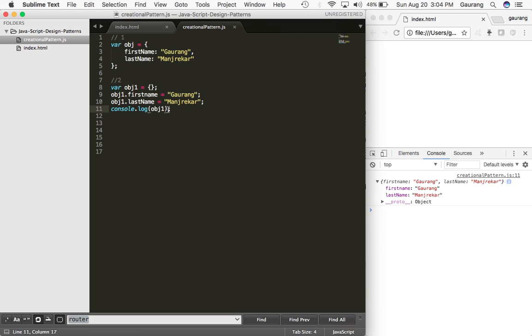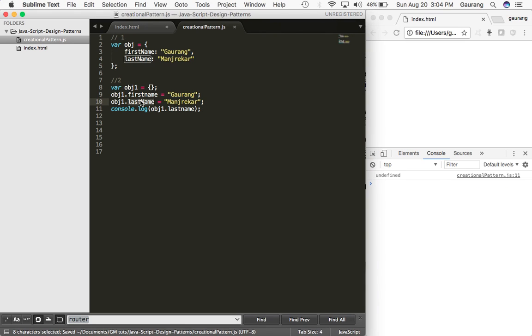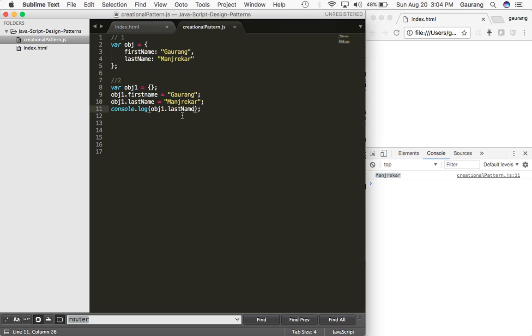Second thing, you can directly use the dot operator, and you can equate it to a value, and you can also access it via dot value. Maybe I can use last name. If you can see, okay, so I have written it in a wrong way, it is nothing but last name. You can see, yes, I'm getting the value. So these are the first two ways wherein you can create objects, the object creational patterns.